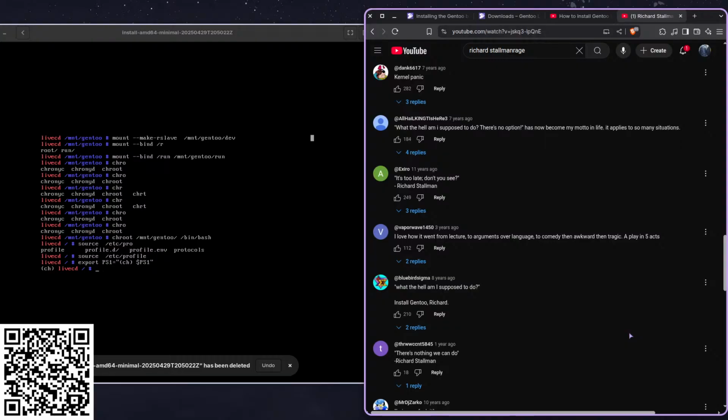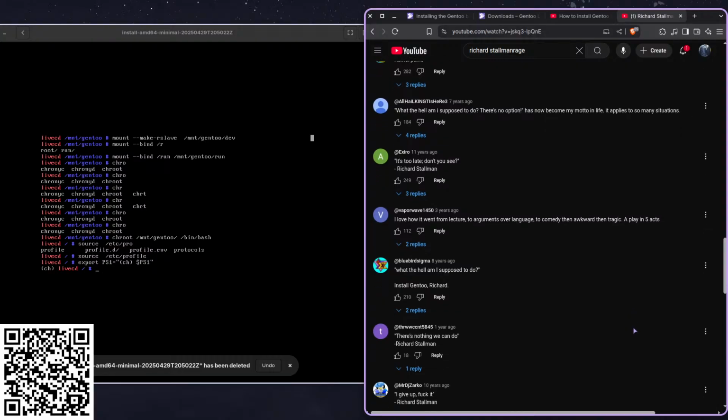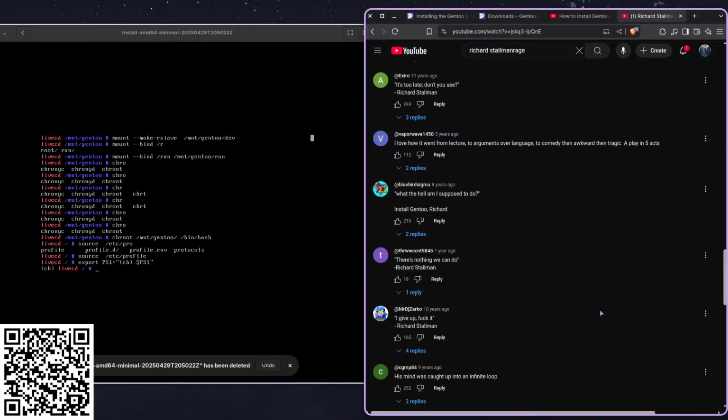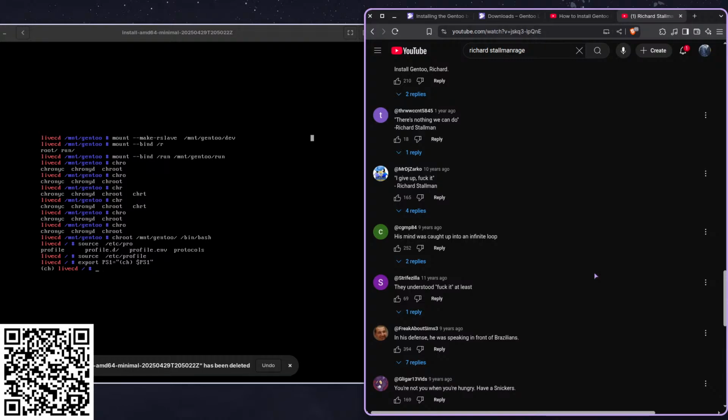Dude, someone said it: install Gentoo, Richard. But he won't, because the GNU Foundation considers Gentoo non-free software, and they don't give you options or something. I was like, why isn't Gentoo considered GNU approved? His mind was caught up in an infinite loop. I give up. Fuck it, Richard Stallman.